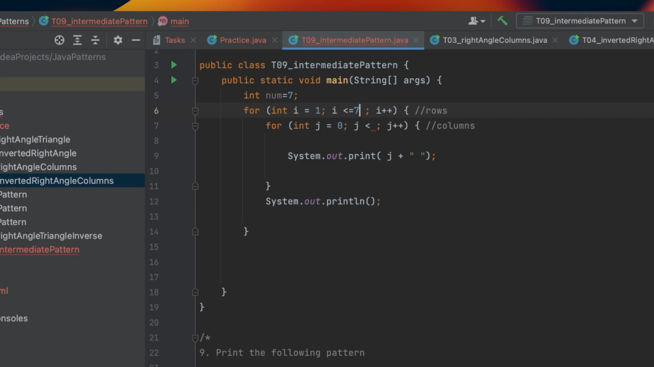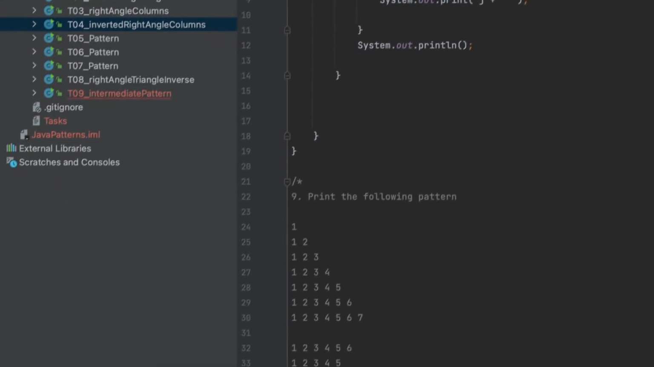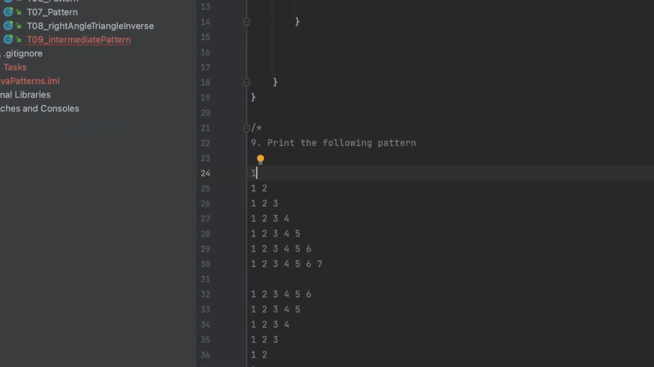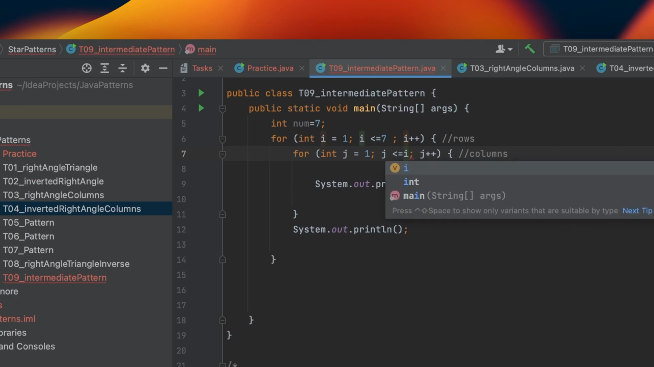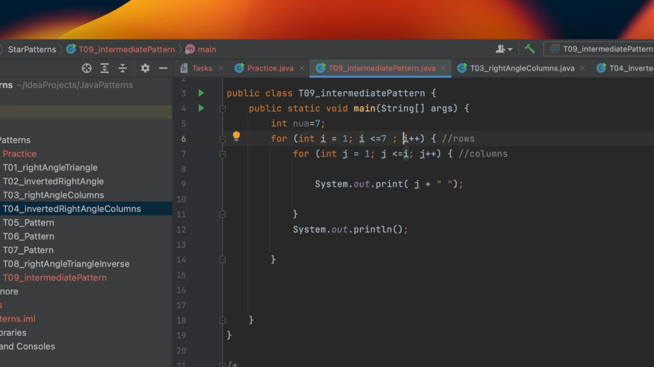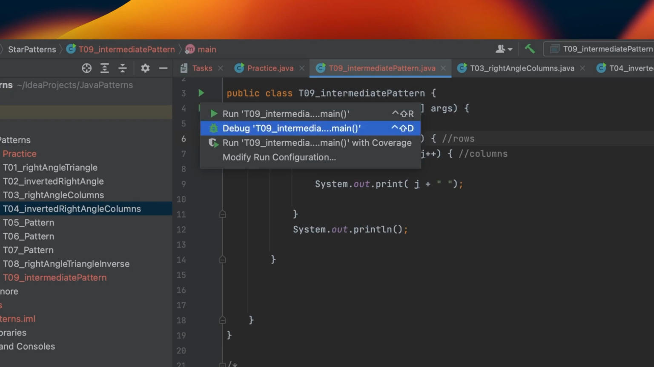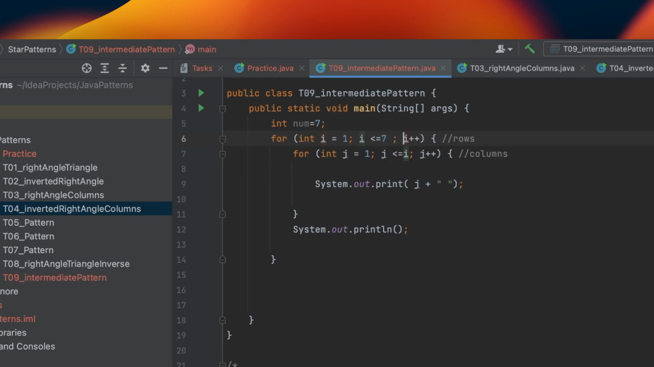Okay, and the one thing to notice as well is that our J loop also starts from column 1 and it goes to column 7. So essentially it's the same thing. 1, and it is less than and equal to whatever I is, because of course we don't want to hard code this. Let's print this out and see if we get the first part of the pattern correct.